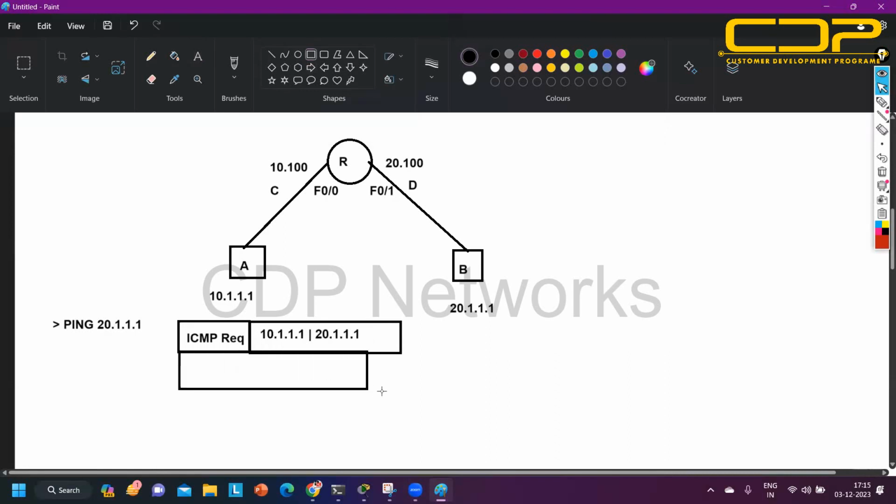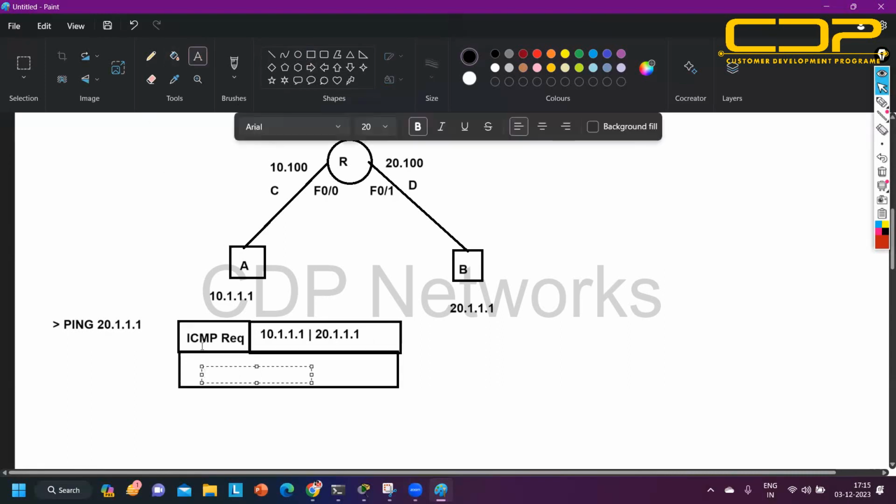So this time the network layer will hand it over to layer 2, the data link layer. The data link layer needs to add a source MAC and a destination MAC. The source MAC is going to be A. For the destination MAC, this PC will check its ARP table. If there is no entry for the default gateway, what is the default gateway of this PC? 10.100.